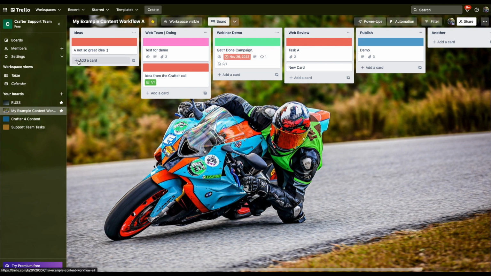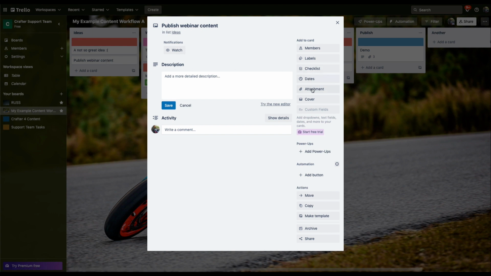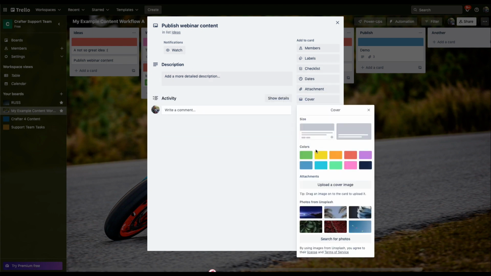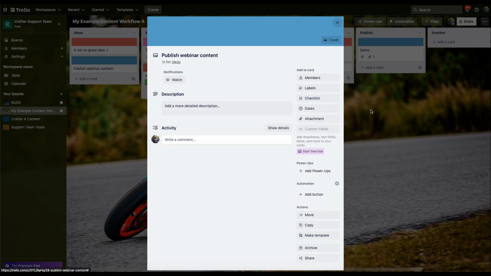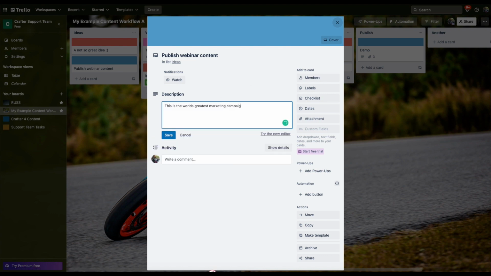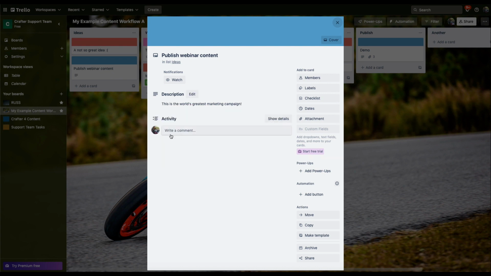And now in Trello, let's create a new card. So we're a new unit of work. This could be somebody outside the CMS collaborating with content managers. And they're going to create a task for us to publish some webinar content. So let's go ahead and add that card. And let's change the color of the cover. And I'm going to choose blue. Okay, and let's put a description. Okay, this is the world's greatest marketing campaign here. Let's fix this grammatical error and click Save.